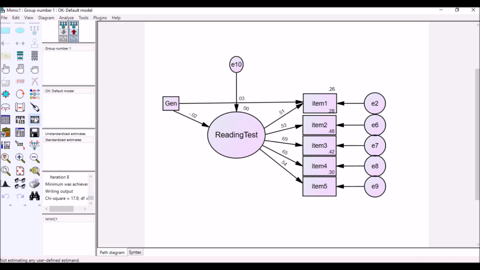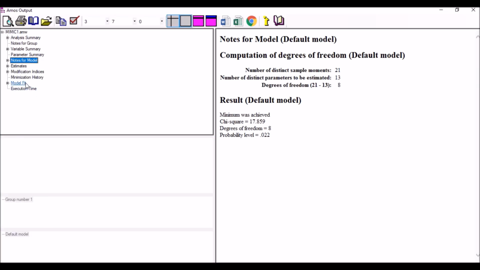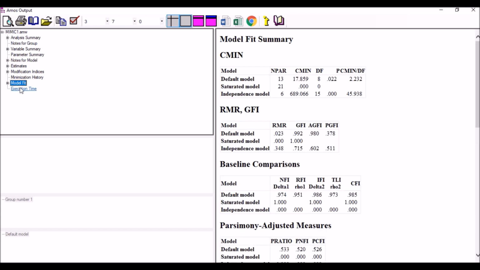After running it, you need to go to the output and of course take a look at the model fit. The model fits pretty fine, as you see by the CFI, which is far larger than 0.9. It's 0.985, and the TLI of 0.973 both indicate a good model fit. In the same way, the normed chi-squared value of 2.232 also indicates a good fit.